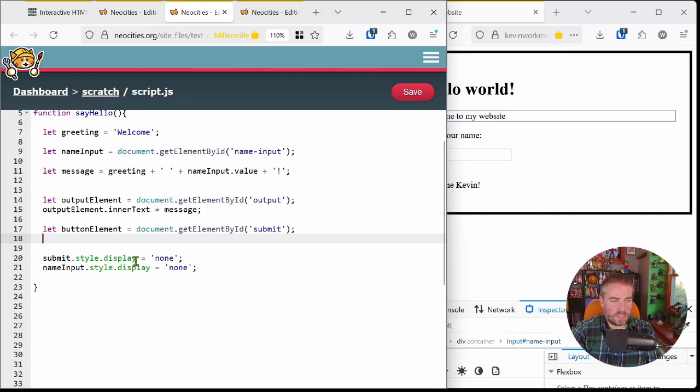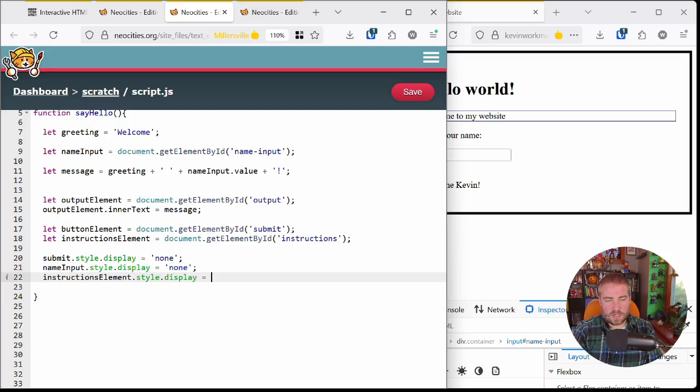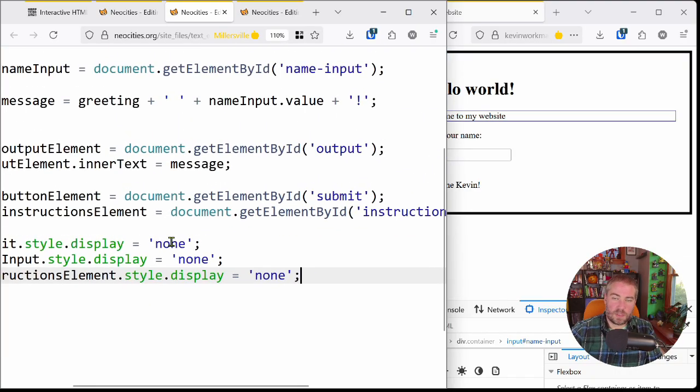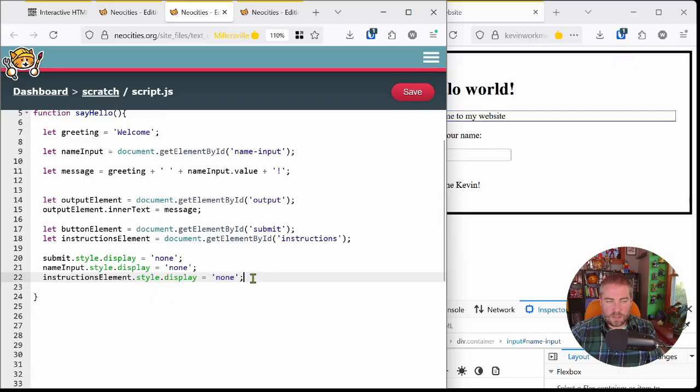But for now, I'll say let instructions element equal document dot get element by ID. Instructions, I definitely spelled that wrong at least once. And then I can do the same thing: dot style dot display equals none. And maybe notice that this is a string, none. I'm not just typing none because that would be a variable. And let's just see what this does. Let's see if this gives me an error message.